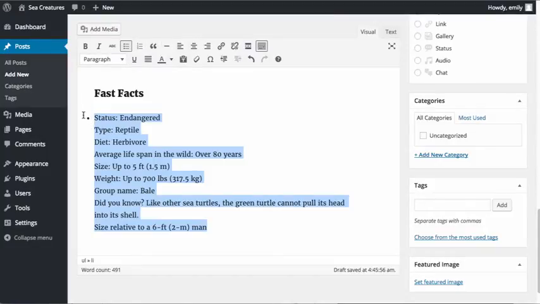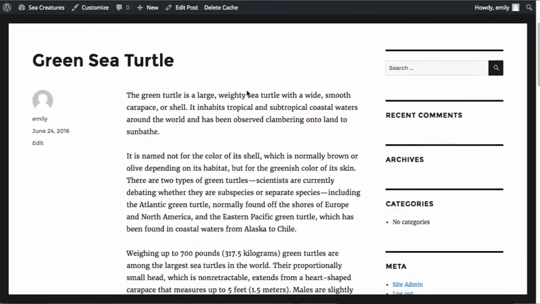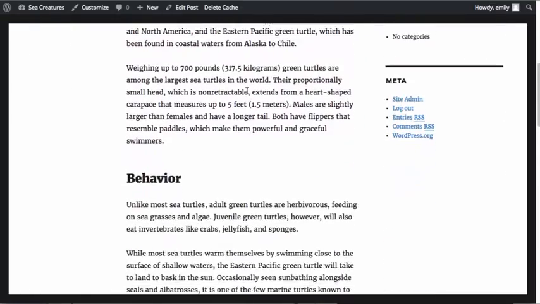Now currently it only makes one bulleted list, and that's because I only have one hard return between these items. If I want to create multiple bulleted lists, I need to create additional hard returns in between every item that I want to be part of the bulleted list. If we go ahead and preview what the page is going to look like, you can see that this is what we have so far.